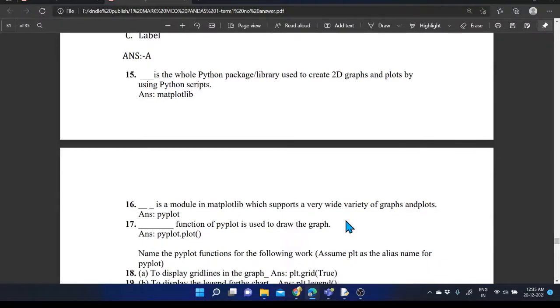Then we are moving to the next one. Dash is a module in Matplotlib which supports a very wide variety of graphs and plots. Which one? PyPlot. PyPlot is a module in Matplotlib which supports a wide variety of graphs and charts. Then dash function of PyPlot is used to draw the graph. plt.plot, that is the PyPlot module's plot function. plt is an alias name that we are providing for the PyPlot module.